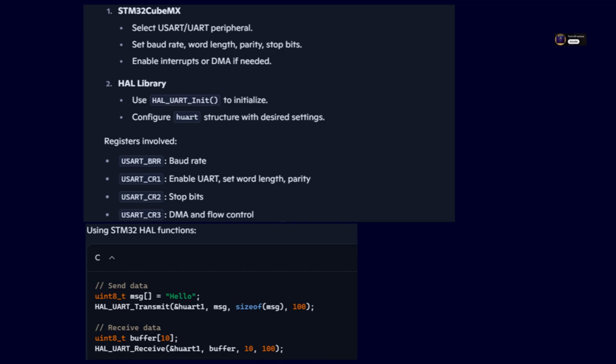To send data, you typically use HAL_UART_Transmit. You give it a pointer to your UART handle, like &huart1, a pointer to the data buffer you want to send, usually an array of bytes, the number of bytes to send, and a timeout value. Example, HAL_UART_Transmit(&huart1, msg, sizeof(msg) - 1, 100). The minus 1 avoids sending the null terminator of the C string.